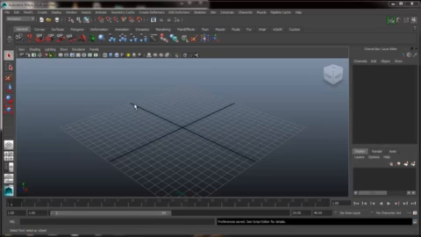Okay, so this is Maya here. Now I'll just quickly walk you through basic interface and moving around, just what we need for animation. This is not a Maya tutorial, it's an animation in Maya tutorial, so there are other tutorials out there if you are completely new to Maya and need to learn the basics.